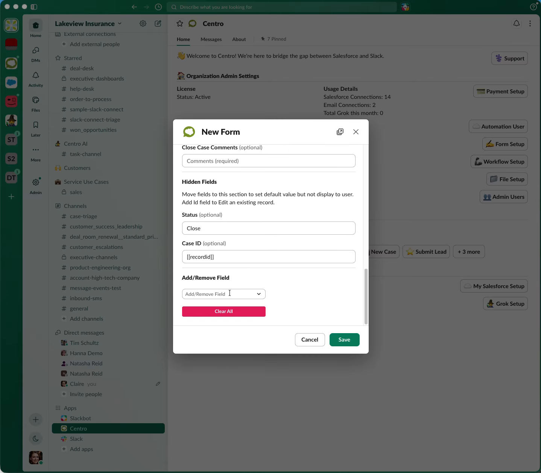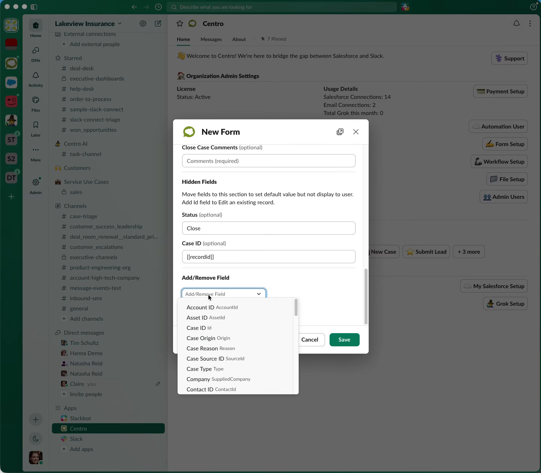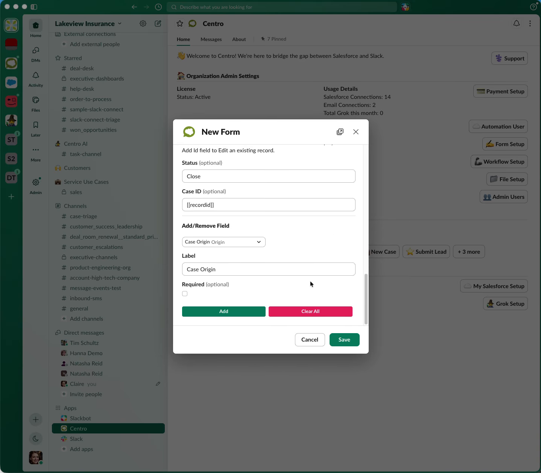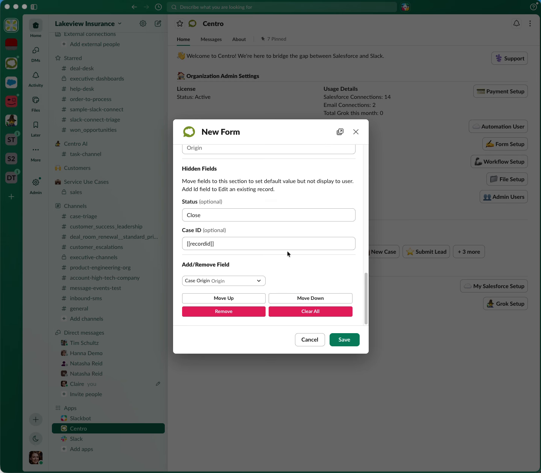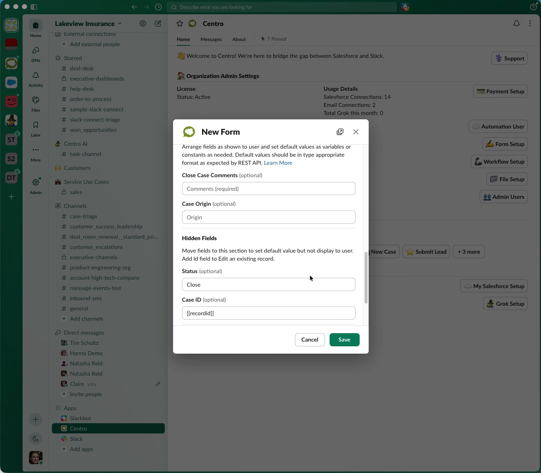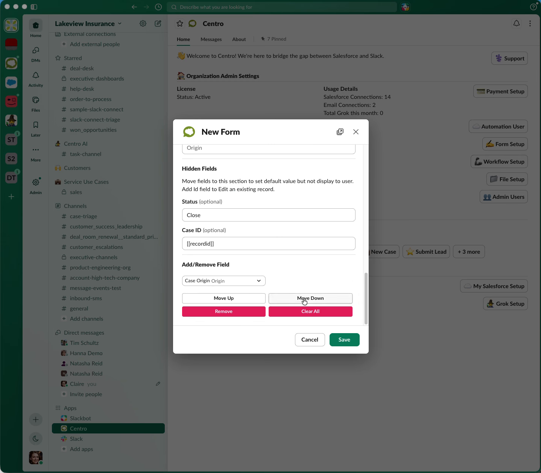To add fields, move to the drop down and select the fields you want to add. So in this case, I'll just go ahead and select the case origin as an example. I can make this field required. I can also change the label of this field as it displays to the user by entering the label. Once I've done the correct changes, I can go ahead and hit the Add button, and then I can control where that field displays using the Move Up and Move Down.